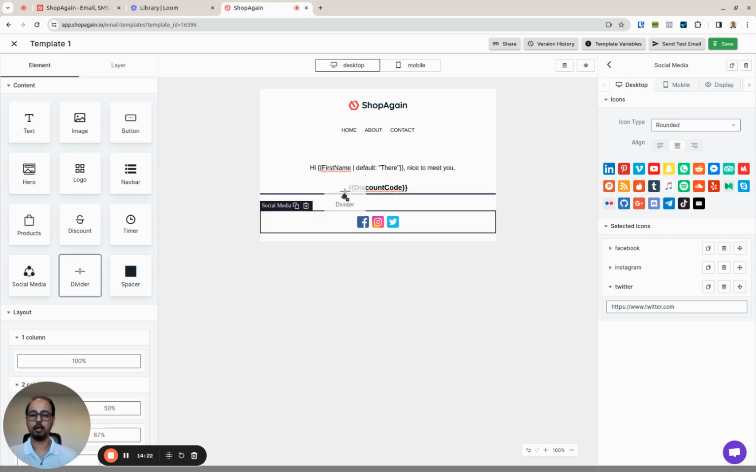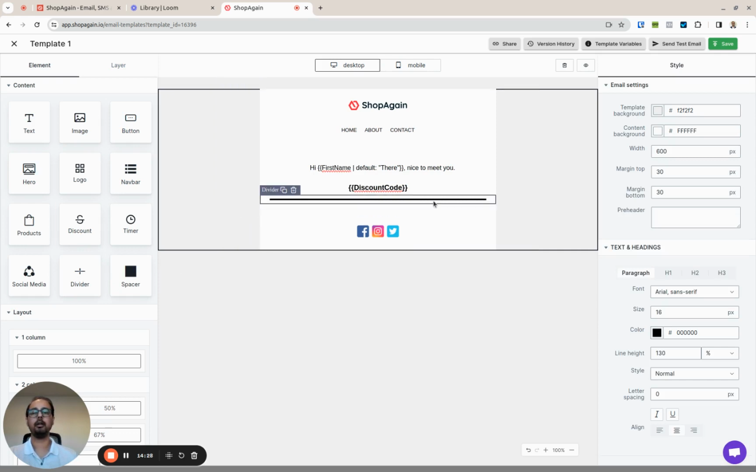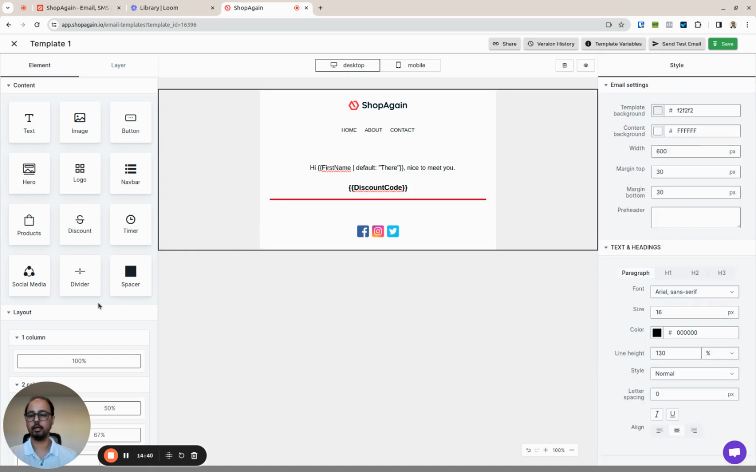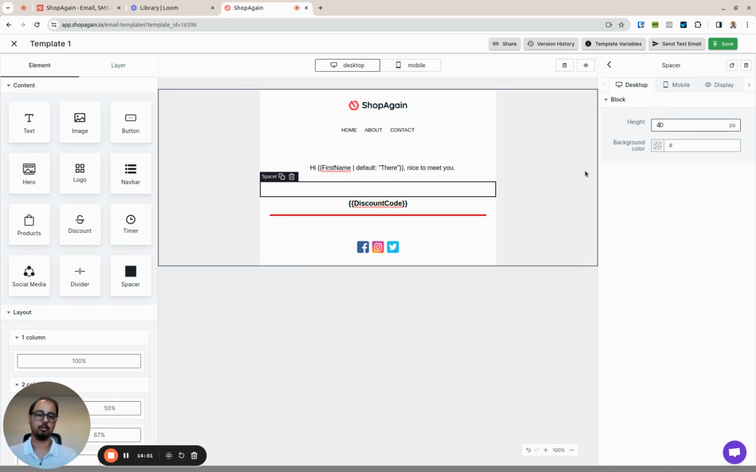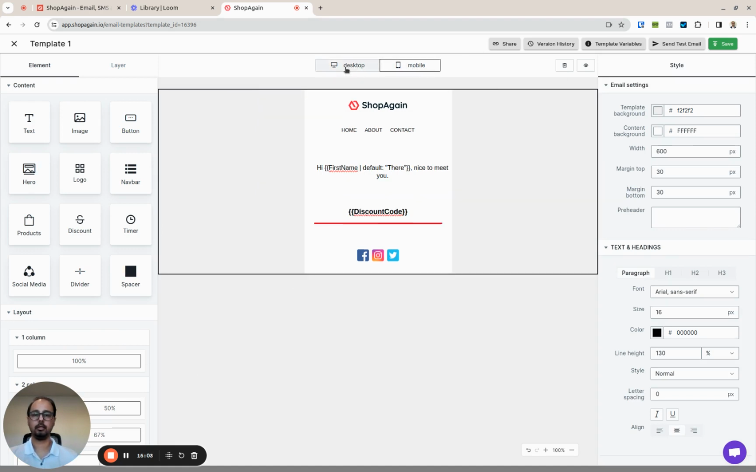And then the divider will draw a line like that. I find it useful to separate the footer. You can change the color of that divider, or you can pick something on your own. The red color divider. And spacer just adds some space in between two sections. You can pick the amount of space you want, let's say 40 pixels. That mostly covers everything.